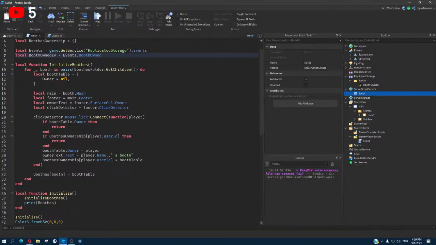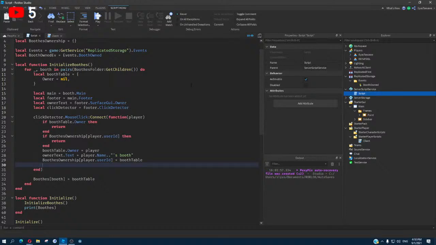So where is it? Mouse click, and here is where we actually own the booth. Let's go ahead and say booth owned event fire client, like that. And what client will fire is the player that owned that booth. And actually we need to give it the booth model, okay? So let's get the booth model. How can we do that? Well, we already have it, I think. Where main booth, yeah, booth. I'm just going to give it the booth like that.